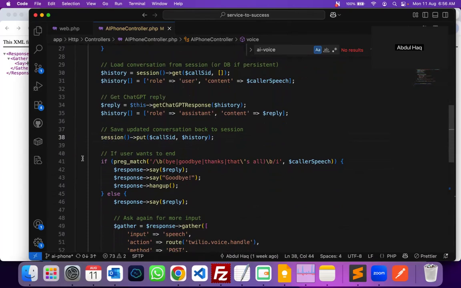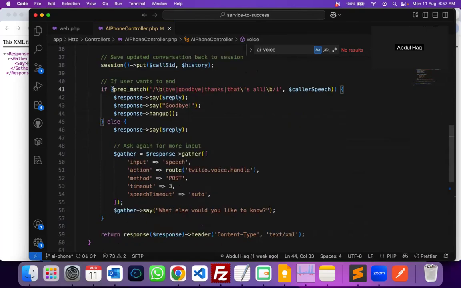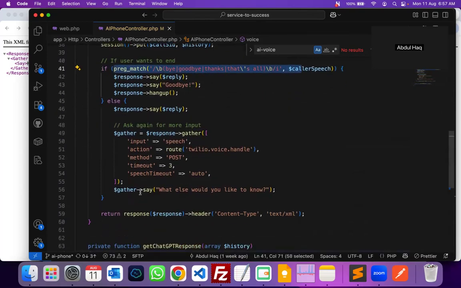Next, we are checking for keywords where the user wants to end the call. For example, if the user says bye, goodbye, thanks, or that's all, this code will say goodbye and hang up. Otherwise, the call will just keep going on. So this is a way to end the call if the user says certain keywords. And if the user has not said any of these keywords, here we will ask again.